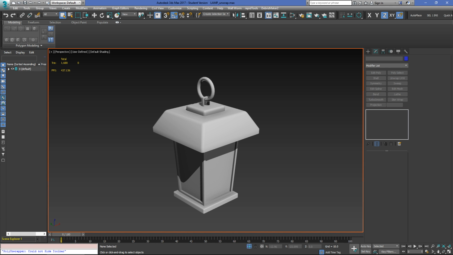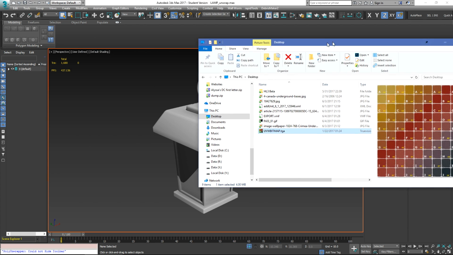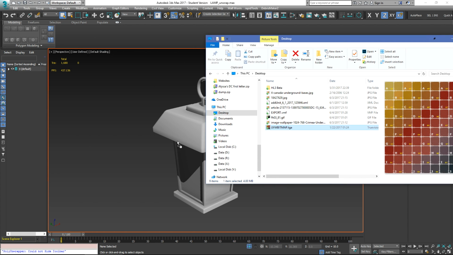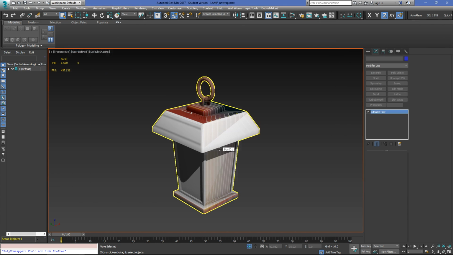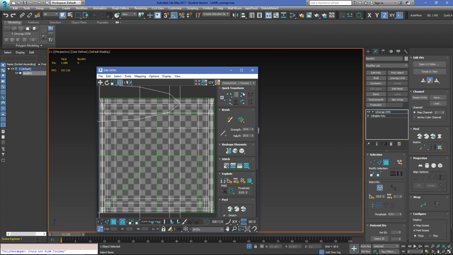To get started, I always apply a texture to my model. This is just a grid with a bunch of letters and colors on it. It's called a UVW material. If you just Google it, you'll find a bunch of them. I'll start by dragging that onto the mesh. We can click on the mesh, add an Unwrap UVW, and then click Open UV Editor.